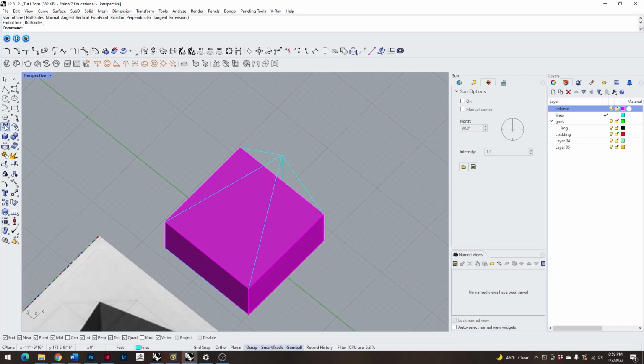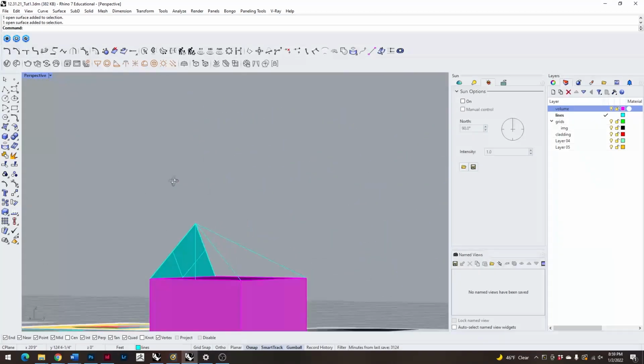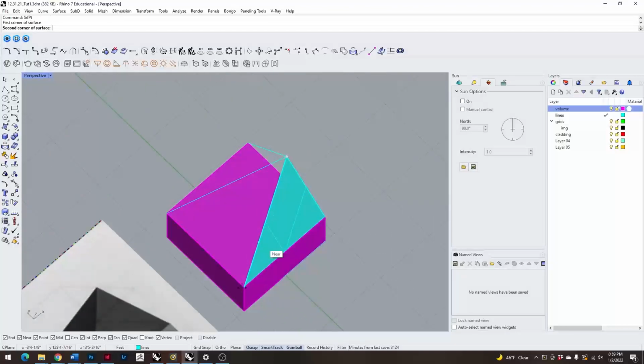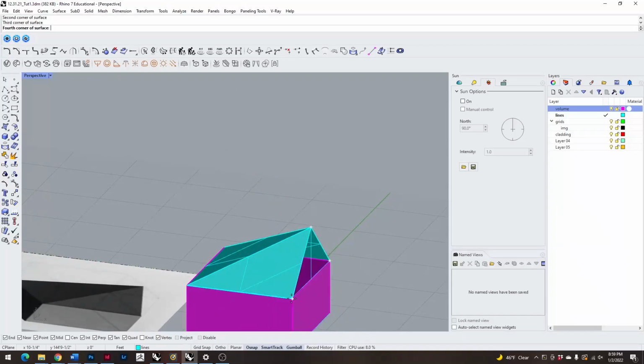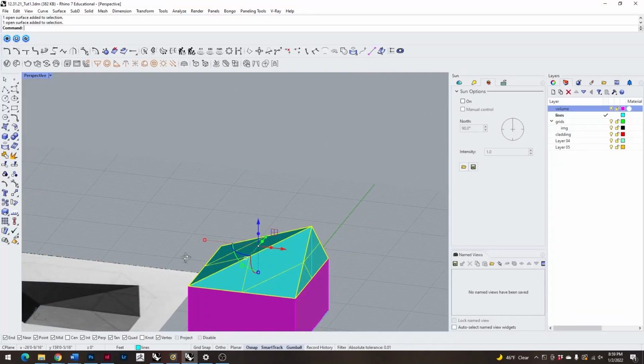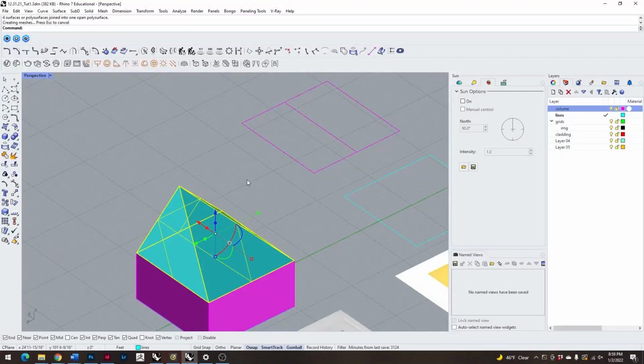One way of doing it would be to use this command, which is called surface point. If you type in surf point, it will allow you to define a surface via 3 or 4 points. Because these are triangular, after I select my third point, I'll click enter, and that will make a triangular surface. And I could repeat that for each of these surfaces, and then individually select them and join them via the join command.